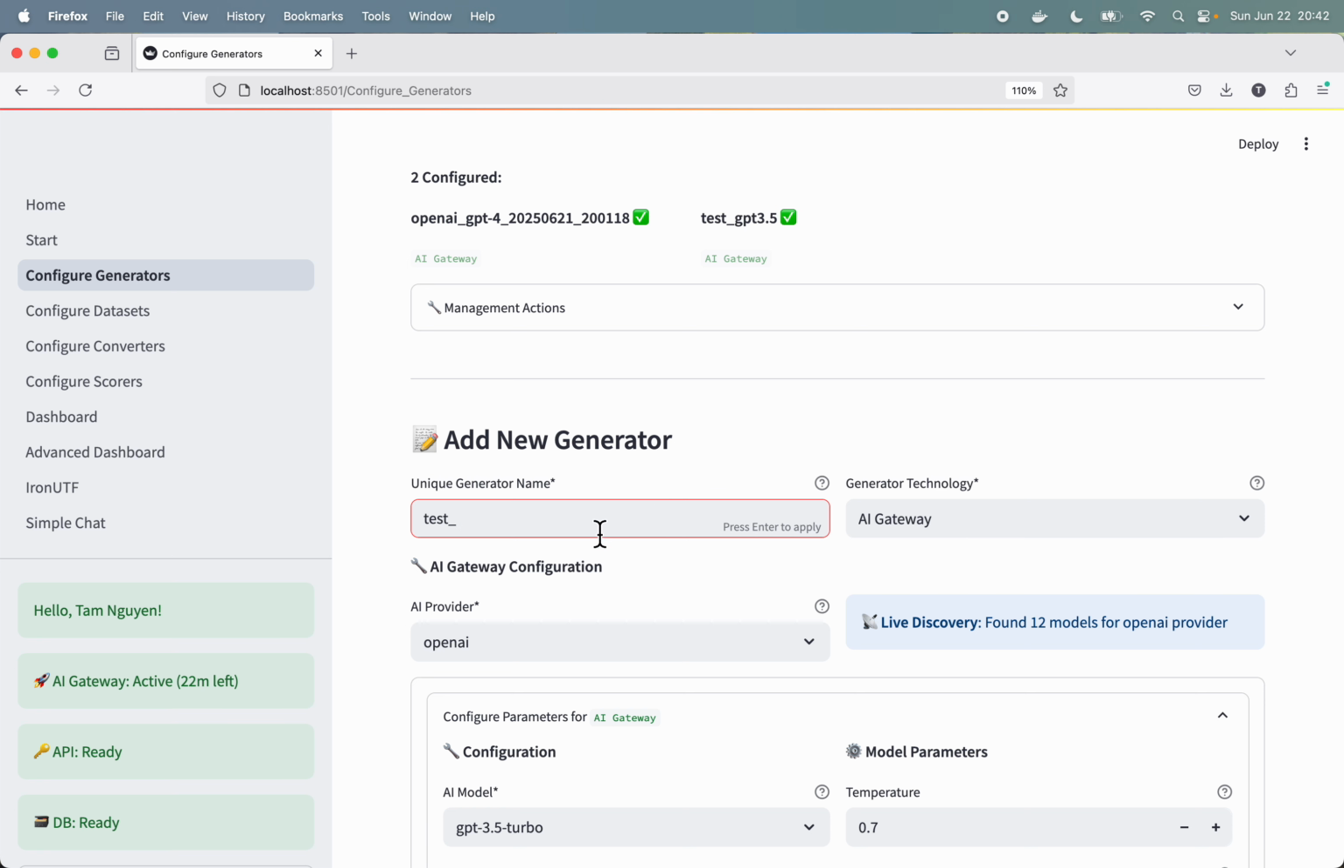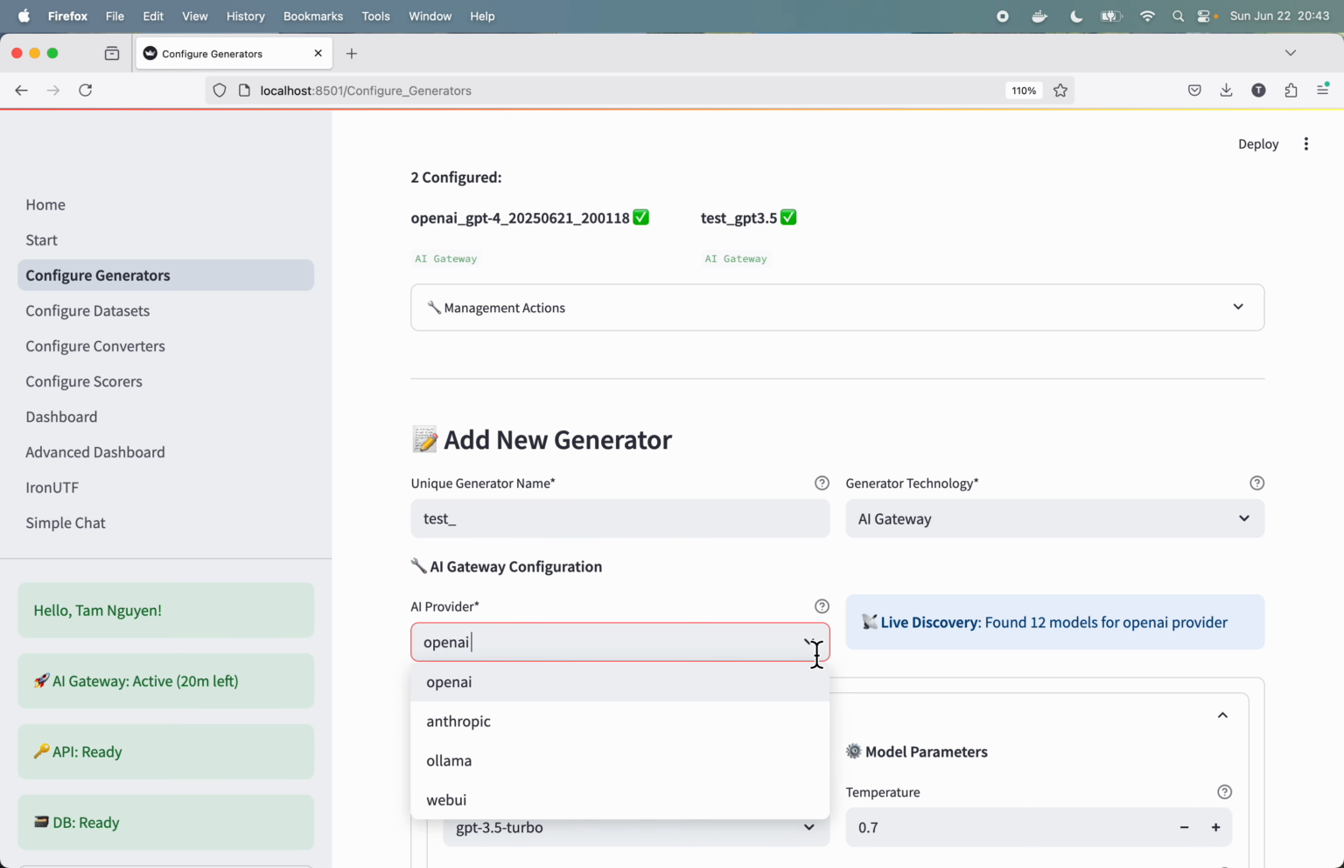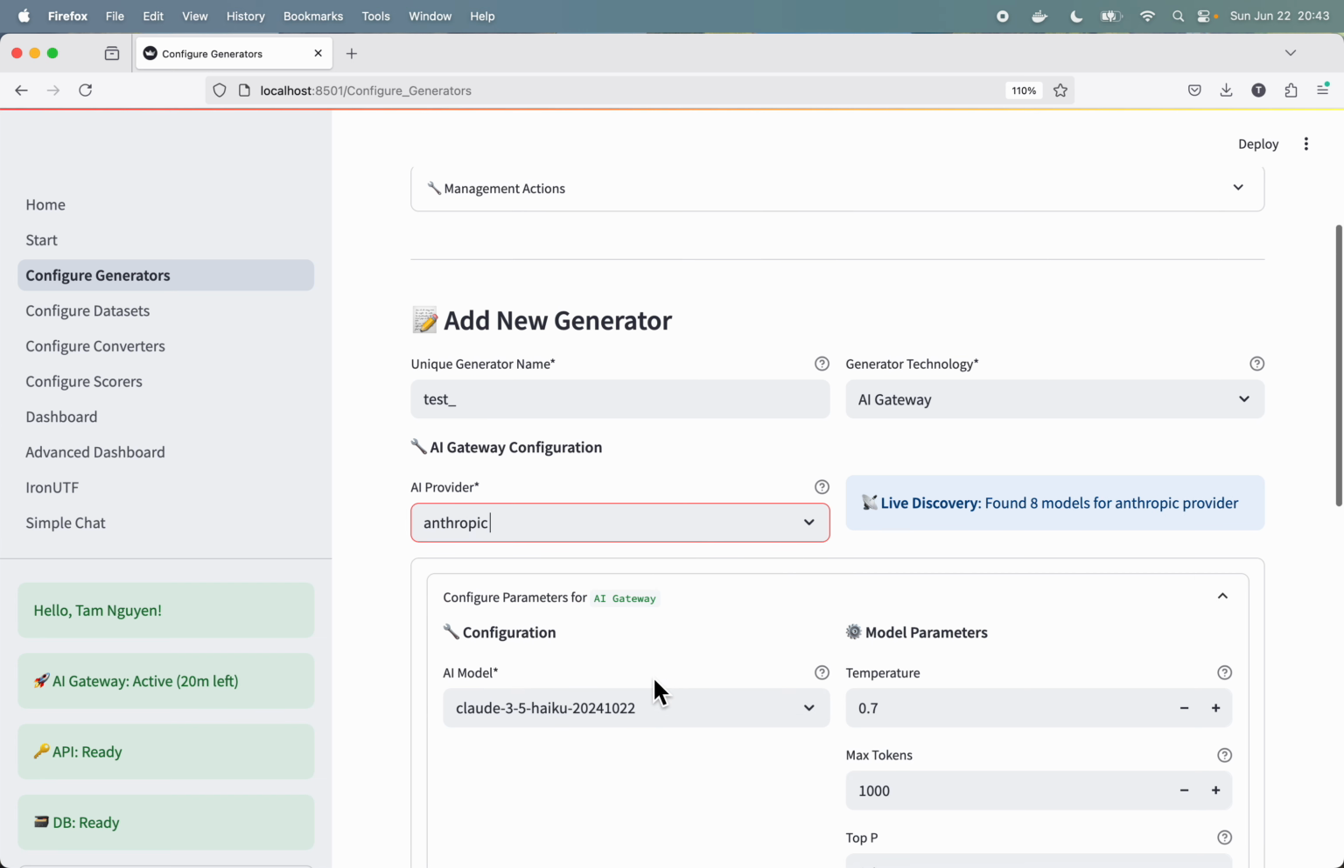When you give it a name, it is best to put some thought into the name. Like test GPT 3.5, I don't think it's the best name because it doesn't distinguish whether the generator is the target or the evaluator. So I would recommend, let's say we're gonna go with Anthropic this time, test Haiku 3.5, and then let's put target.